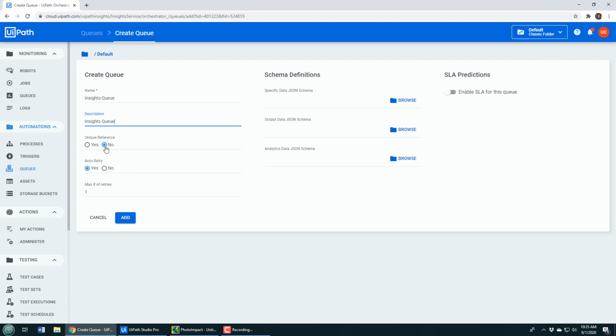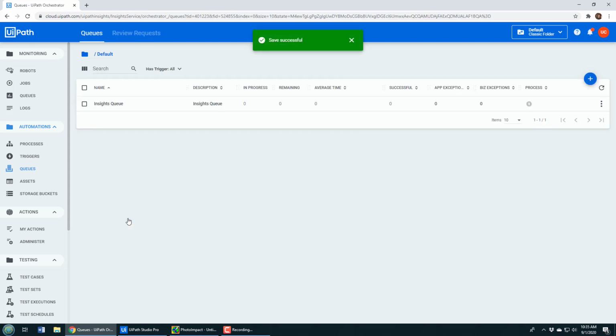This will allow you to make sure that only specific requests go to this queue, specify your auto retry. But I just want to demonstrate the basics here. So I'm just going to create this very, very basic queue. So the queue has now been created. And then the question is, how do you actually write to that queue?